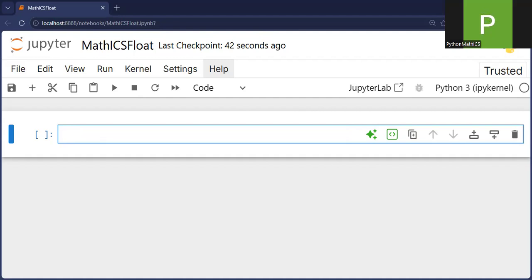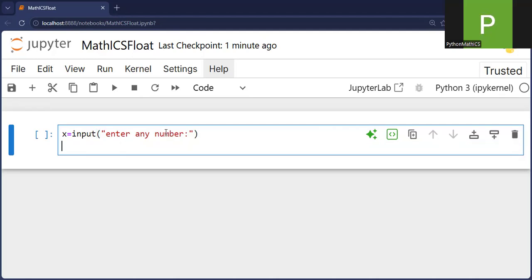So let's first see the basic input. So let's use the input. For example, x is equal to input, and then I write "enter any number". Okay, and then we say print. You understand print is a built-in function, and we use another built-in function called type, which will tell us the type of this input. So type and input is x.